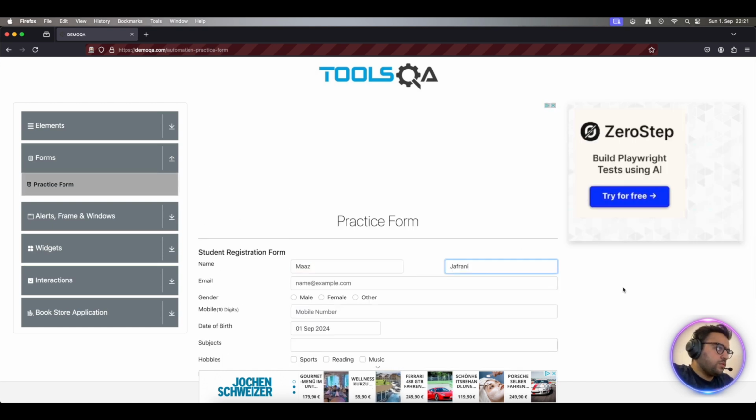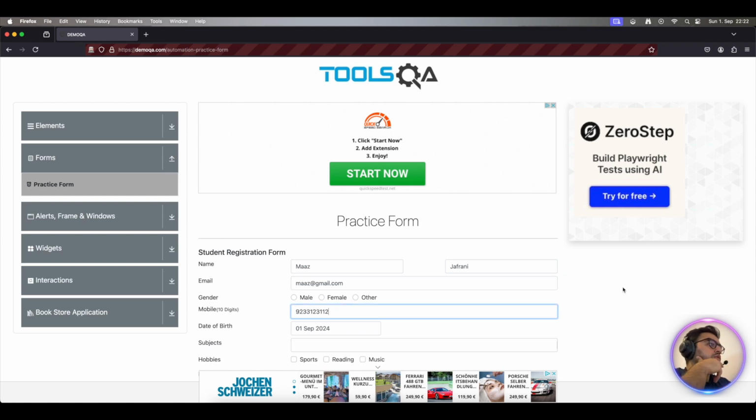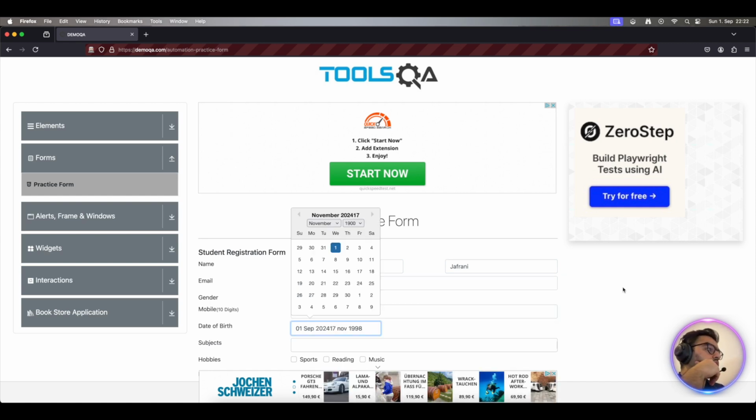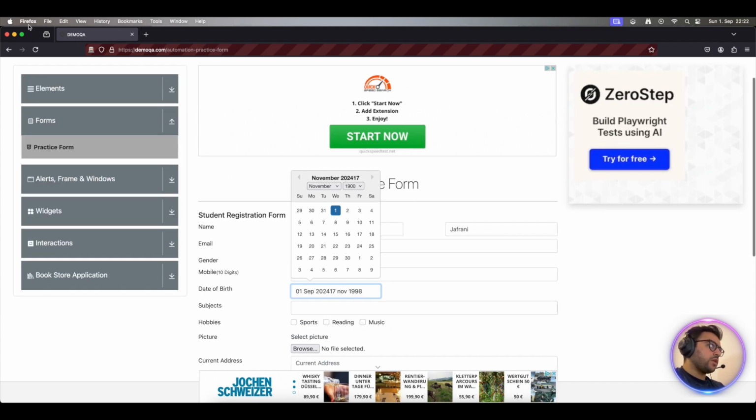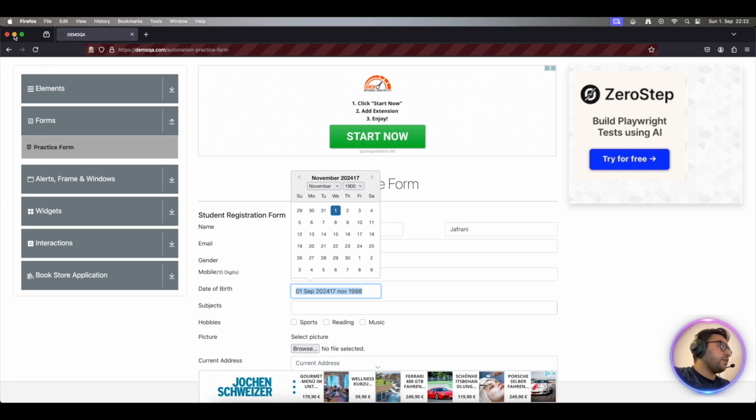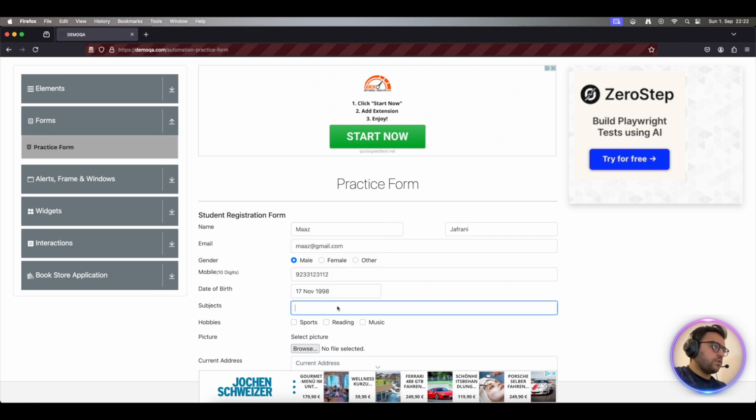Okay, so it entered the email, it should select the gender also, then select, okay, so it didn't, it overwrote it. That's the problem. That's why it's not working. So I think we need to clear this box first, then we will enter the value. So we will try to clear it up, then we will enter 17th November 1998, like 17 November 1998, then we move to this box.